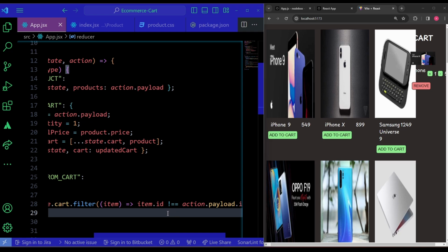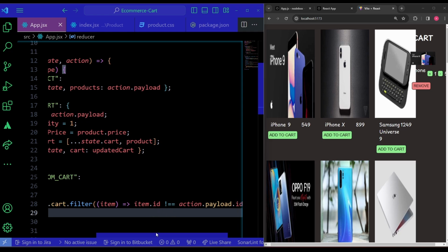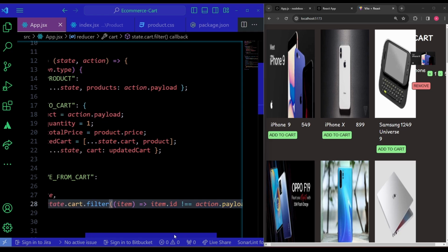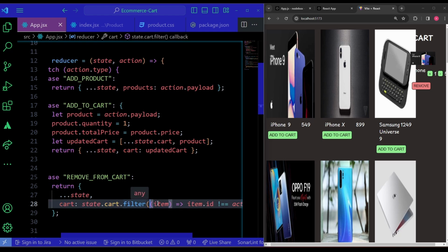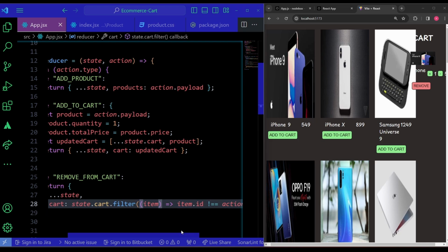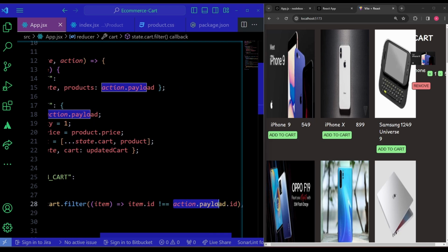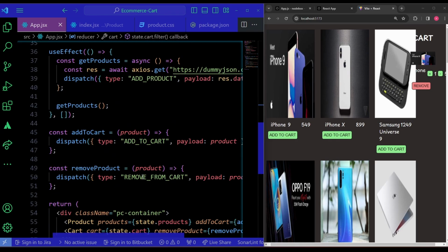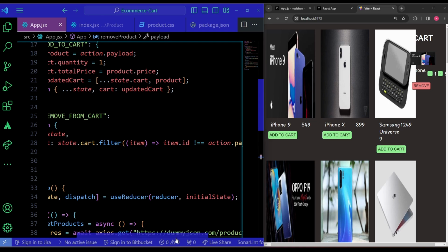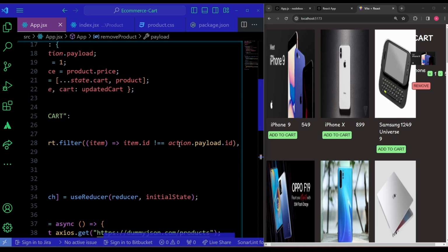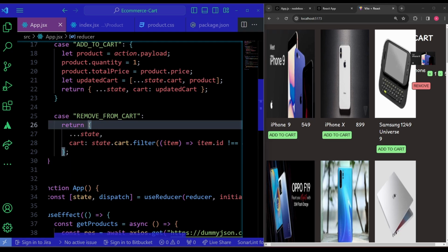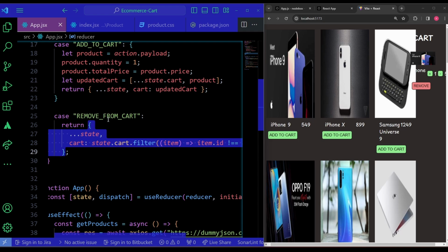So this means it will filter out and return all the other elements which did not satisfy this condition to nothing but the cart array of our state. Alright, so it will filter out the product that we are trying to delete from the cart. And in the action.payload, we know that we are receiving the product, which is nothing but this one over here, the product, and we are checking on that product or the payload's ID with the item.id, and based on that we remove that particular product. Alright, pretty simple. And this is the updated state returned from the remove from cart.